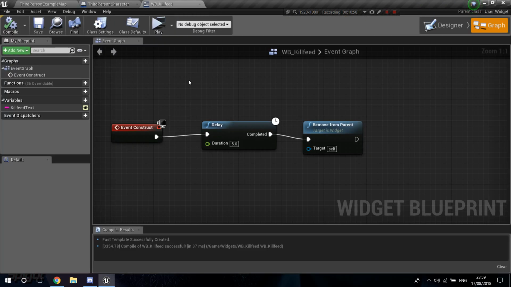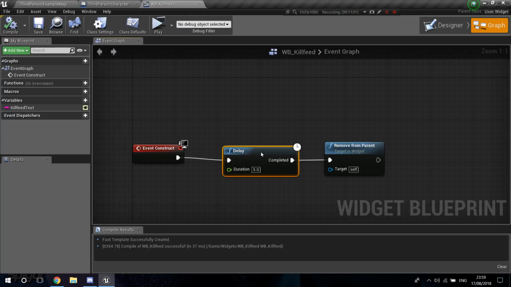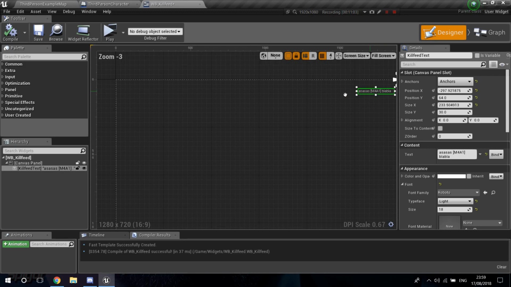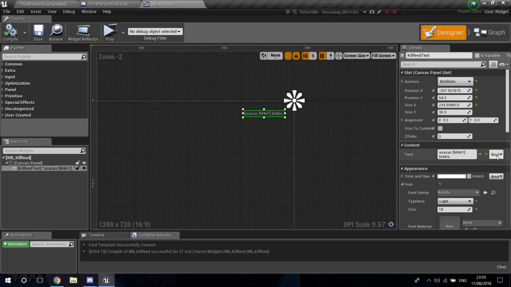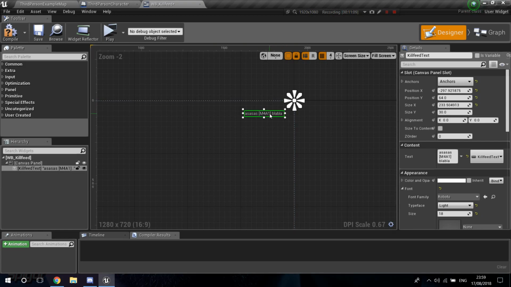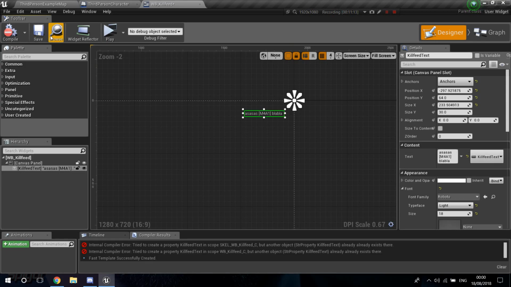We need to go into the KillFeed, and I forgot to assign. So basically, go over here and bind this to the KillFeed text. Just click the text, go into bind and select the KillFeed text variable, and we have an error apparently.